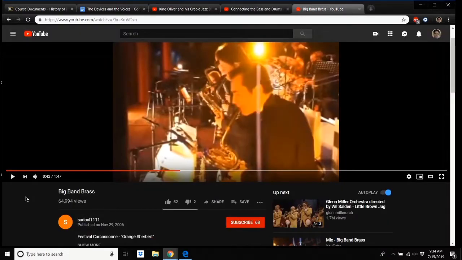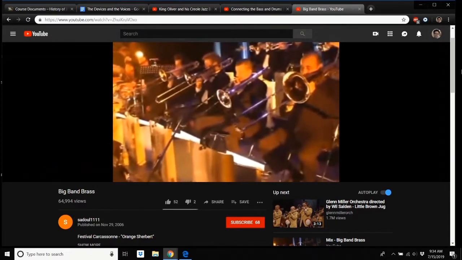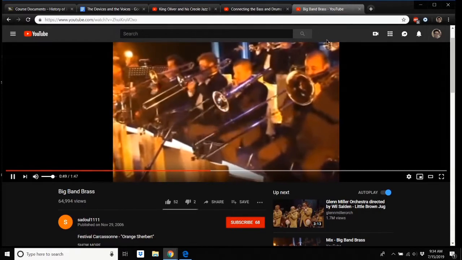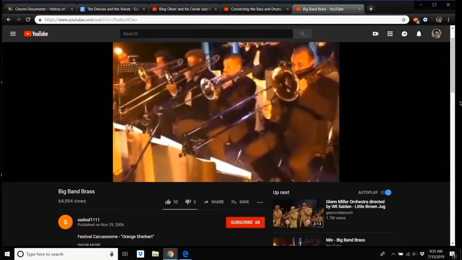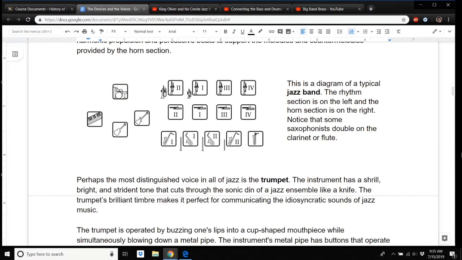Whereas the horn section is playing melodies. So here's the basic relationship. The rhythm section provides the harmonic propulsion and percussive beats to support the melodies and counter melodies. Here's the schematic of the jazz band.